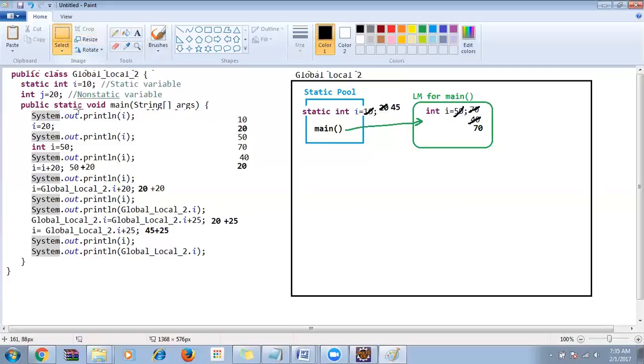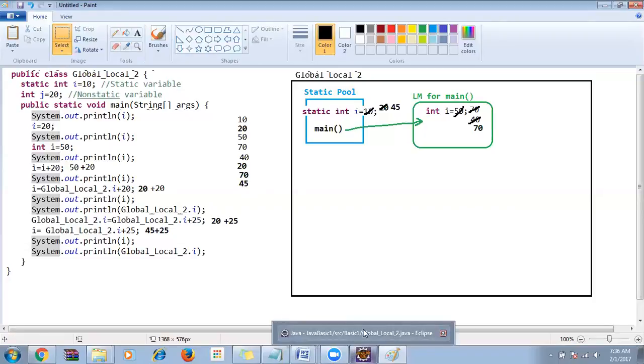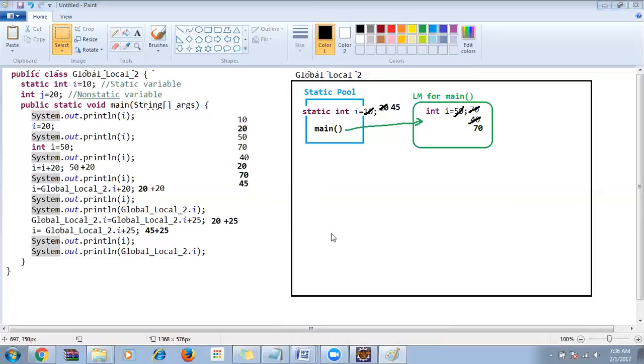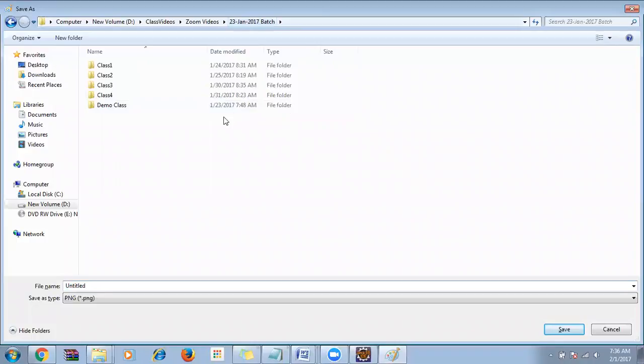Now the next step. It will print 70. The I value is searched, and the I value is 70. Then after that, global local 2.I is 45, because we are referring to the static variable with the class. Good. Everyone has got an idea now of how static and non-static work. Any confusions for anyone?